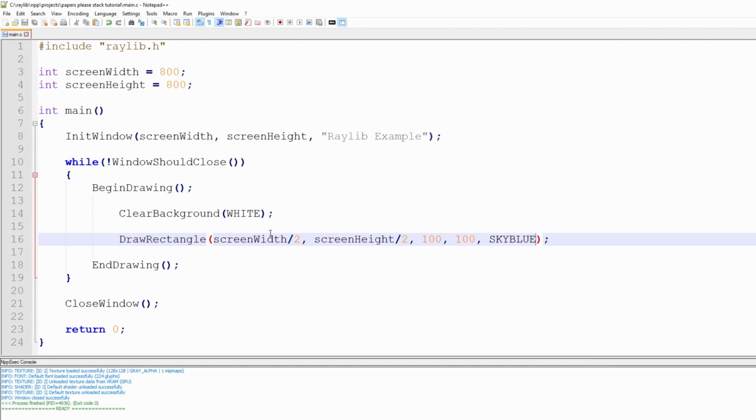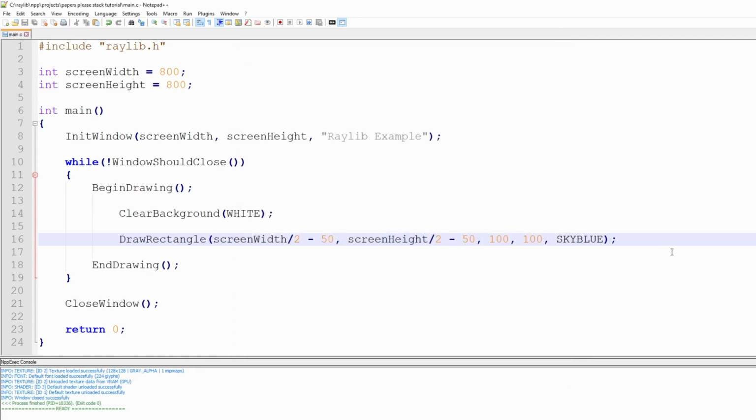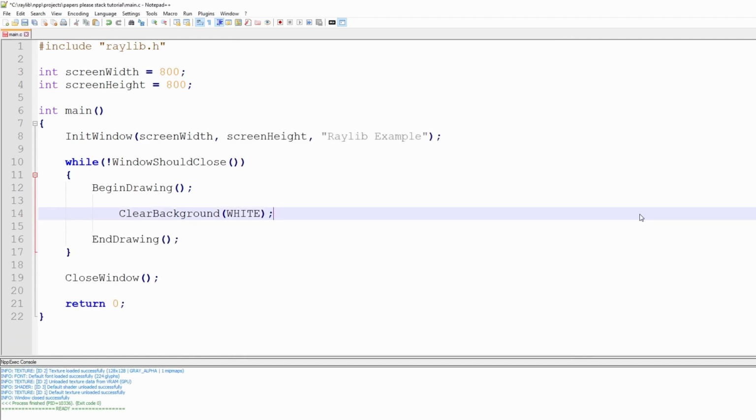So if I wanted this thing to be in the middle, truly, I'd have to take out half from the Y and half from the X. And if I run this now, it'll be dead center. So that's just another little thing to keep in mind. But we will explore that thoroughly as we go.